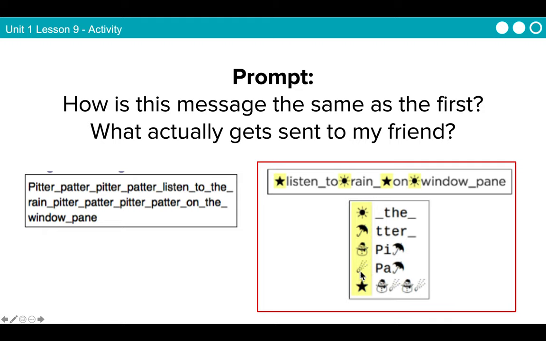It's like no idea, but whatever that is, that's a "pa" and an umbrella. And we know an umbrella is "tter". So that symbol there is going to mean "patter". And then the star symbol is going to be snowman, unknown symbol, snowman, unknown symbol, which is going to be "pitter patter". So star means "pitter patter".